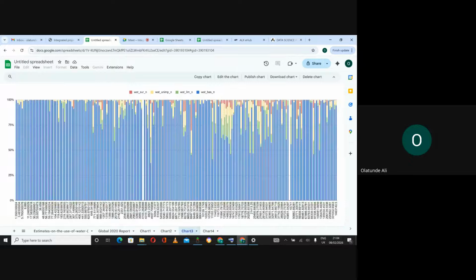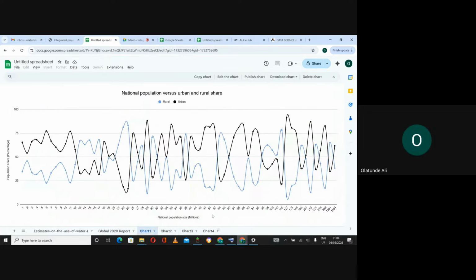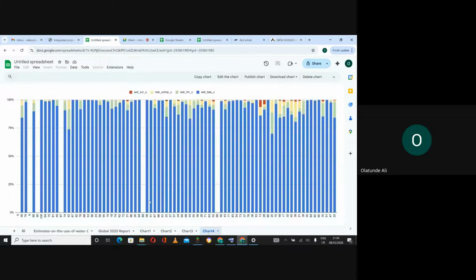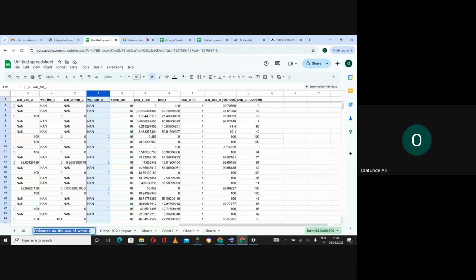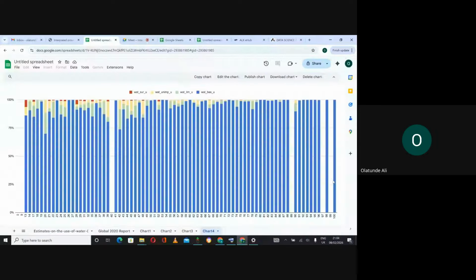Let's see this other one. So how do we change it? This is in ascending. So it means we have to go to our pop rounded here, and then we'll sort from A to Z. We can see now it is in ascending order. And once we've done that, you can see that now our chart is much clearer. So you can see 100 here, 100, 100, 100, 100, 100, 100. So we can easily see this one now.